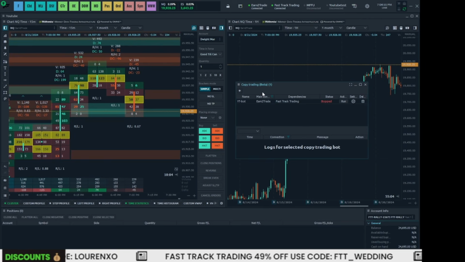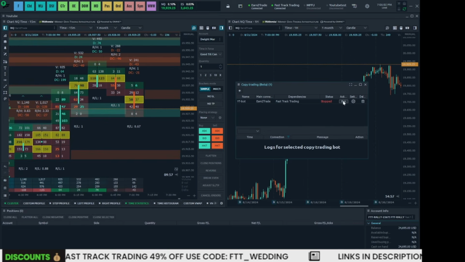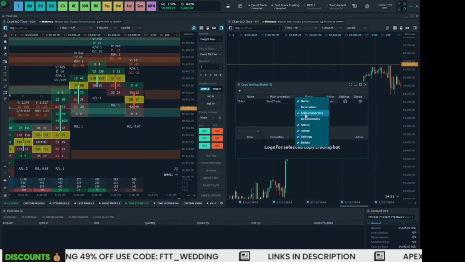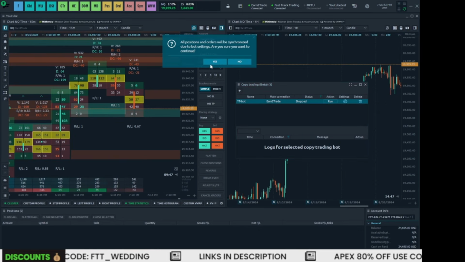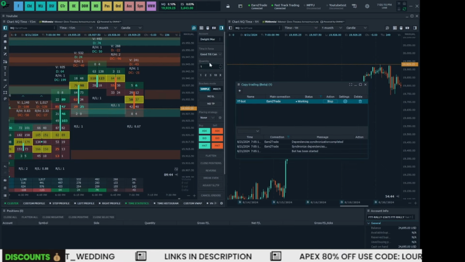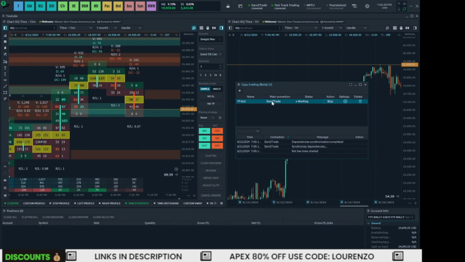So now if you want to copy from one to the next, I'm not going to do any copy trading, guys, because I don't want to mess up my account. But this is how you do it. You have to make sure that you click run. So if you go on action, you can select run, right? And then as you can see, it says working. So if you copy from your Earn to Trade account, it will then copy over to your Fast Track account. You can also select multiple copy traders.